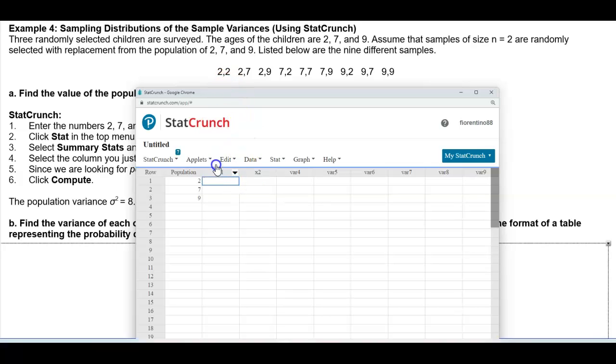So in the first sample we have 2, 2. So we're going to leave this as 2, and then this one's going to be 2. The next one is 2, 7. So 2 and then 7. The next one is 2 and then 9 and then 7 and then 2, 7, 7, 7, and then 9, 9, 2, 9, 7, then 9, and then 9, and then 9. And again, we got those from those numbers up here.